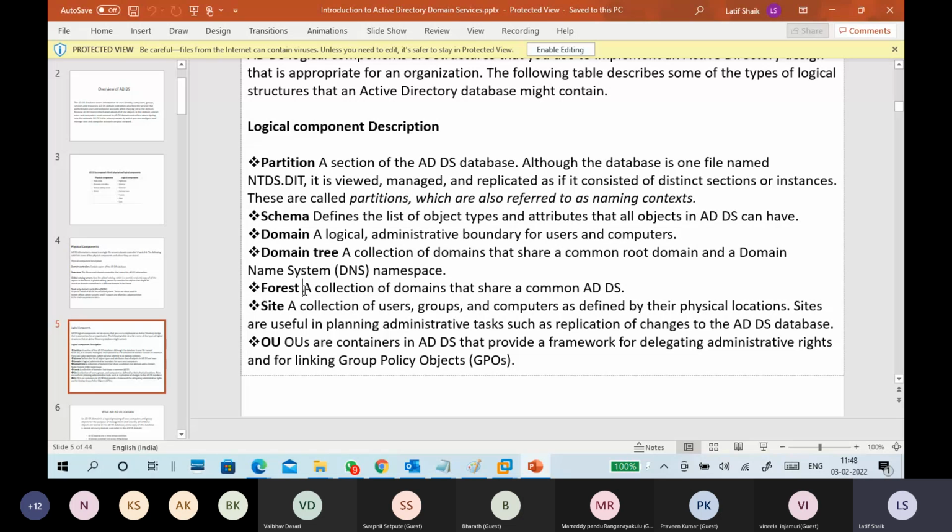Next one is site. Domain, forest. Domain is a common name for all domains, and a forest is a collection of domains. Domain trees are the tree domains in the same forest: multiple individual domains in the same forest, so that is why it is called domain trees. A forest is not a domain, guys. It is just an enterprise name.